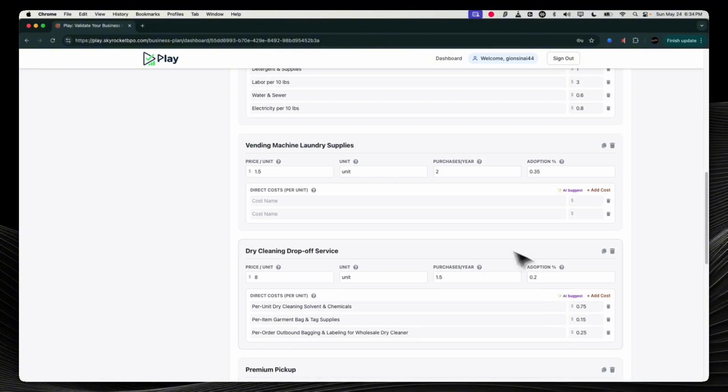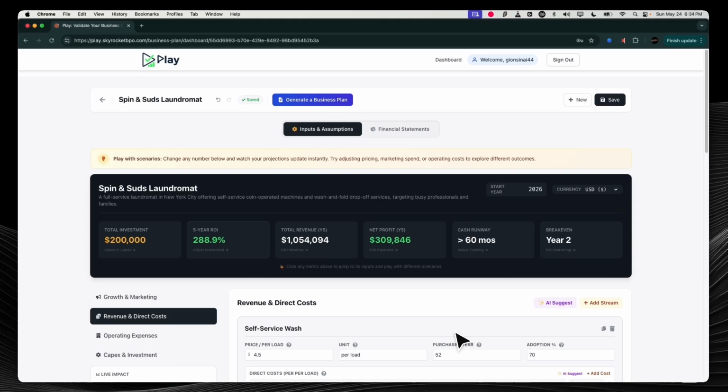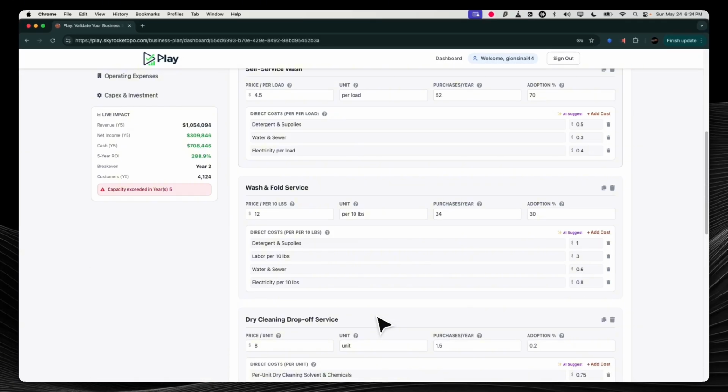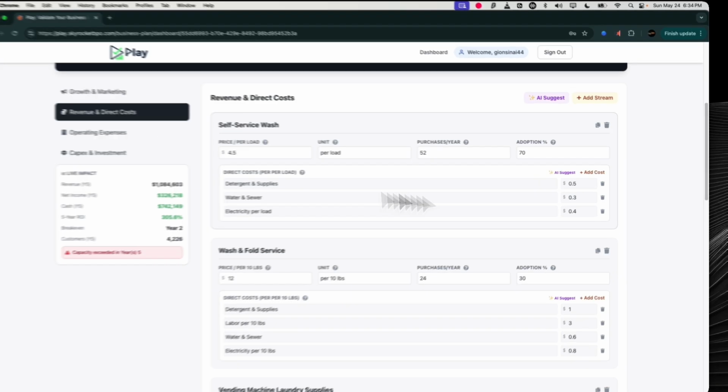We have the direct cost as well in here. So you can add this also. This will also have an impact on the revenue. Now, if I increase the direct costs, so direct costs are the costs which increase or decrease with revenue. So if you have more revenue, then the direct costs will increase. For example, for self-service wash, if you have more self-service customers, or if you generate more revenue from this section, then your direct costs will also increase as more detergents are going to be used.